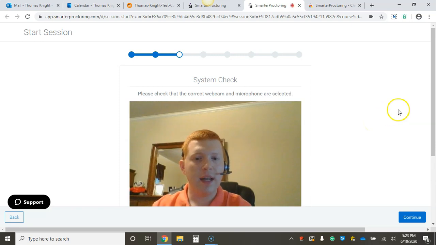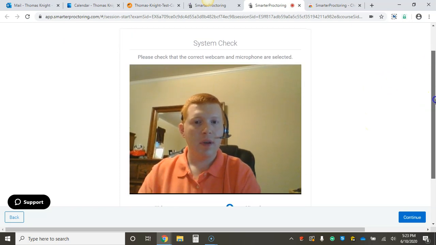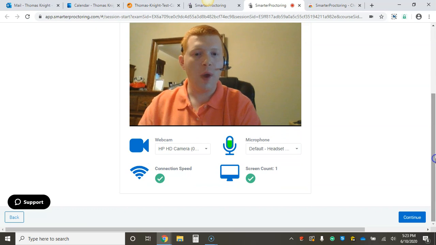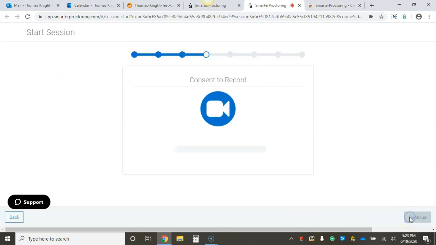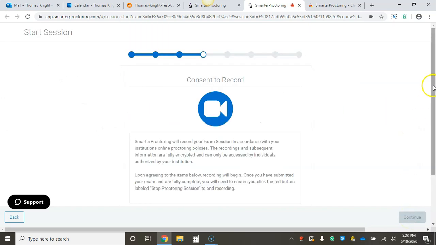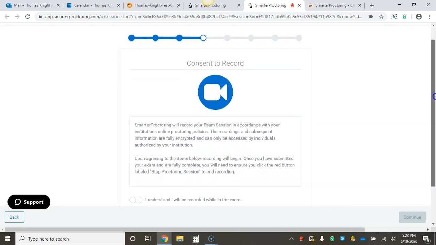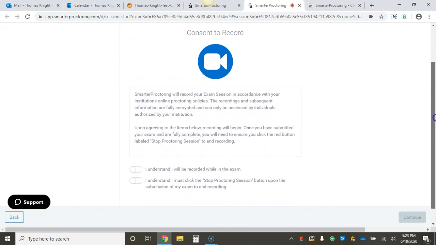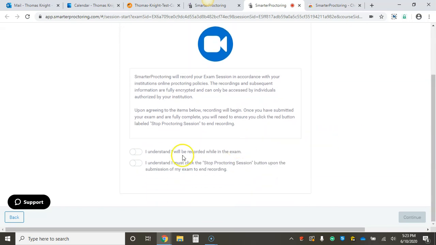And now we want to get into a system check. This is verifying that your webcam, your microphone, and everything is working appropriately. So go ahead and click Continue. Now this is for consenting to record on your screen. So go ahead and check both of these boxes and say Continue.